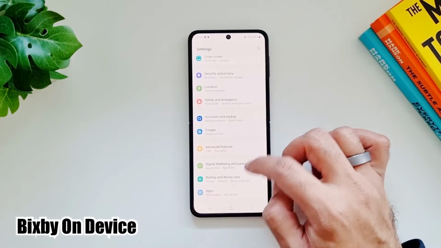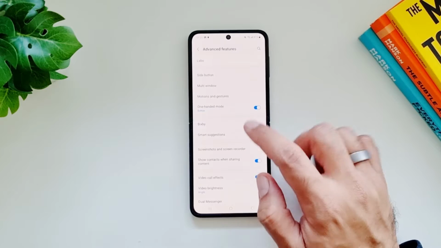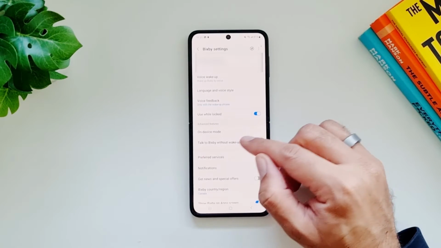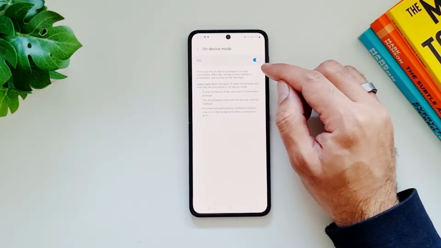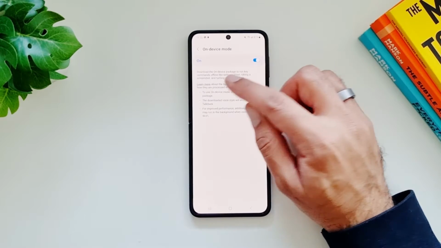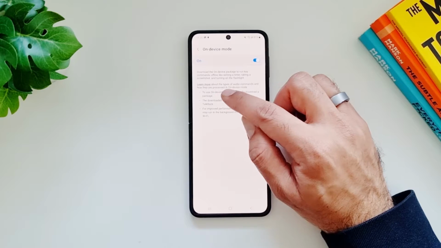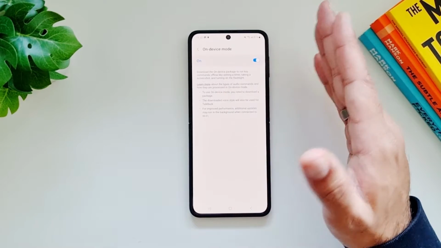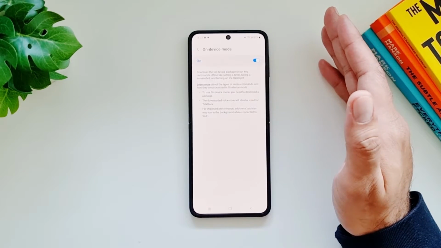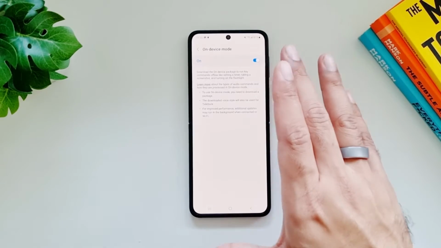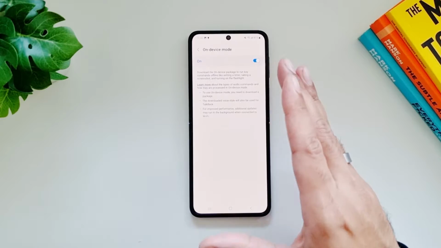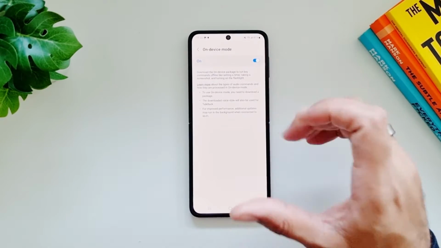If you go in settings, then in advanced features, then in Bixby, here you will see this option called on device mode. So go in here and turn it on. What it will do is that it will download the on device package to run key commands offline, like setting a timer, taking a screenshot, and turning on the flashlight. So you can do all of this on the device with Bixby, and you do not need an internet connection to do all of that, which is fantastic.